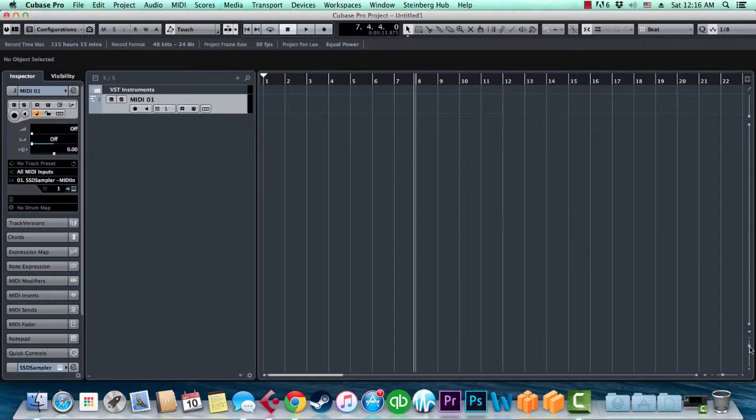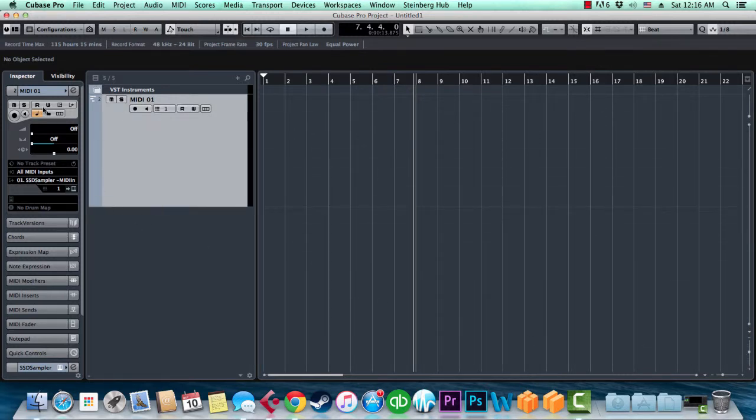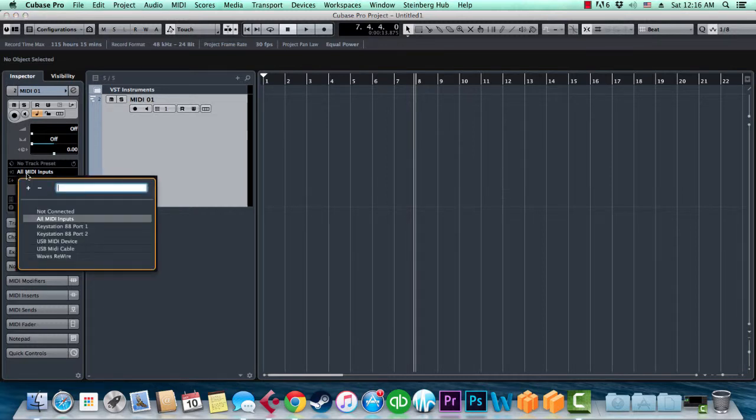Now if you add it and it's super tiny, again, it's just like the audio. A lot of it's the same. You'll see you have the same controls over here. One thing that would be the same, I'm going to set this to not connected. Most of the time when you come over here, it's going to be the same thing as your audio track. You've got your input and you've got your output. Now, an input by default is going to be set to all MIDI inputs.